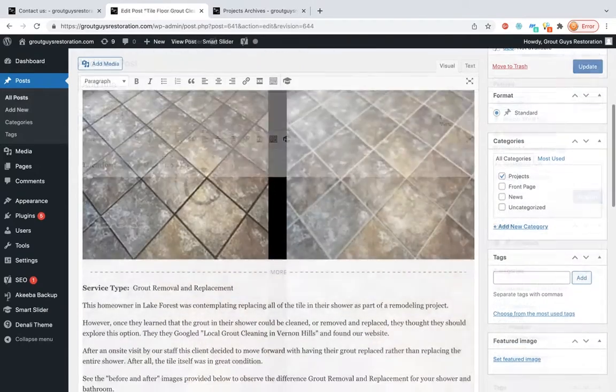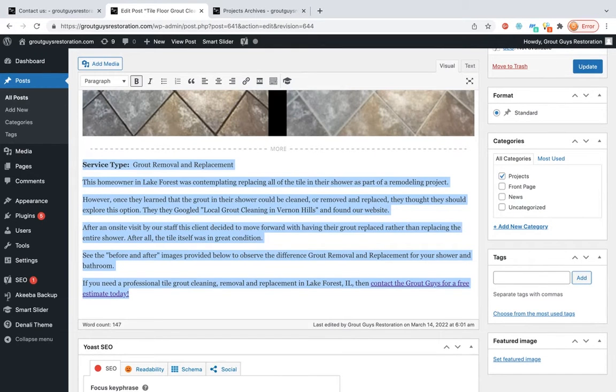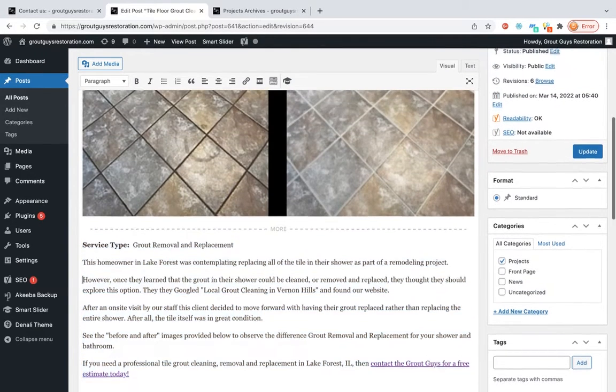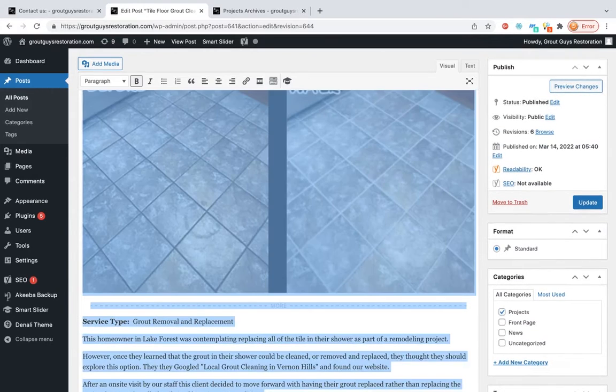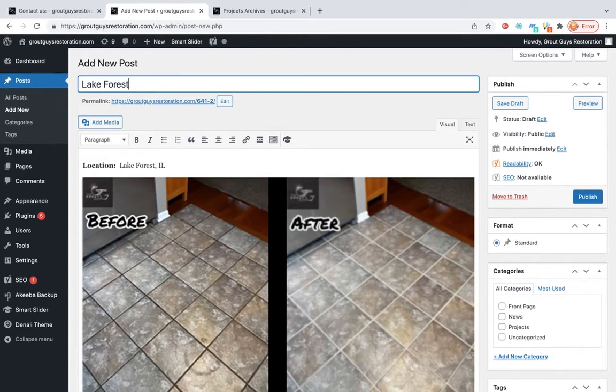We will then revise all the text content in the body to describe the new project location and work type. Here I have already done that and I've just pasted it in. Most importantly, we will title the article intelligently to list the location and the type of service. So here we'll say tile floor grout cleaning and repair contractor in Lake Forest.